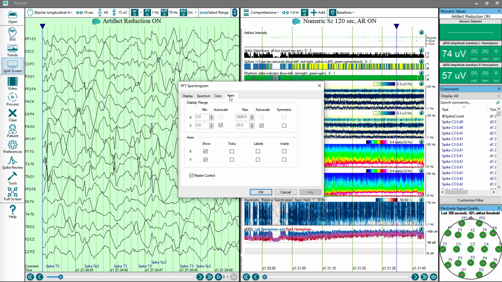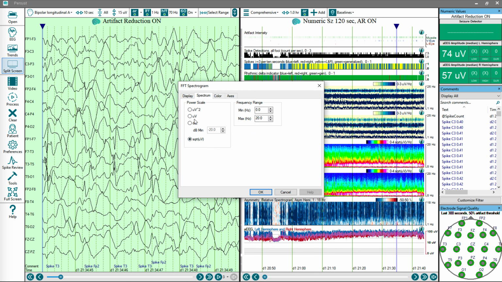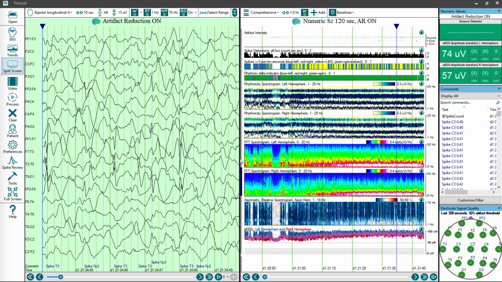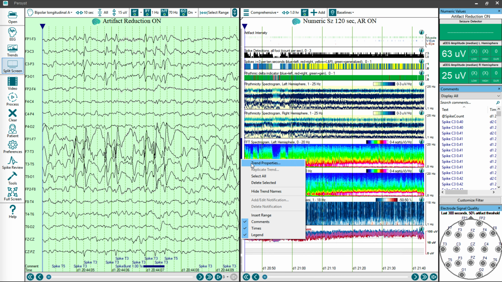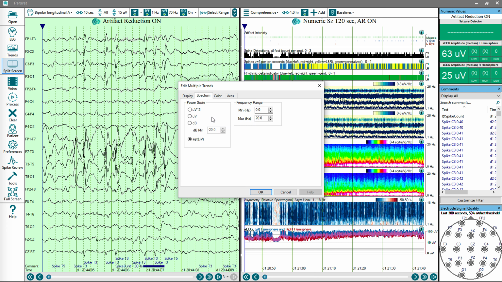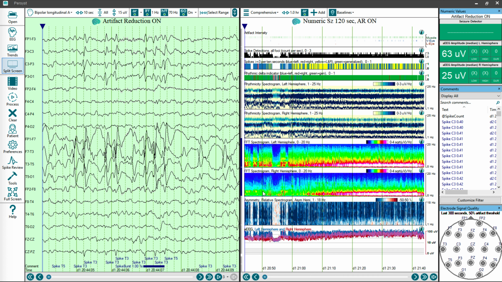So the master control is under the axes, spectrogram. Here's where you can change those units. So you can multiple select as well. Go to trend properties, and here I could also change the units used for them together, and you see here it went to microvolts per hertz instead of the square root value, and you can see how these bloomed quite a bit.